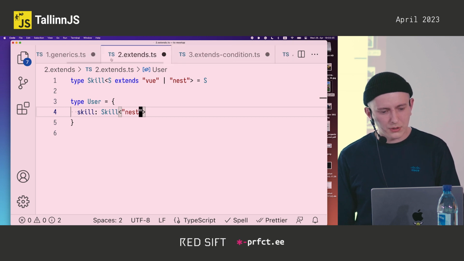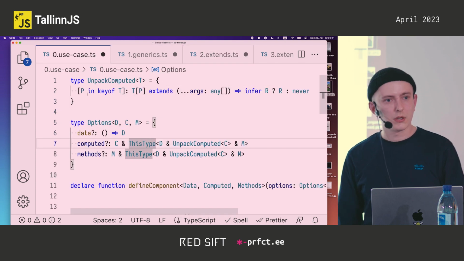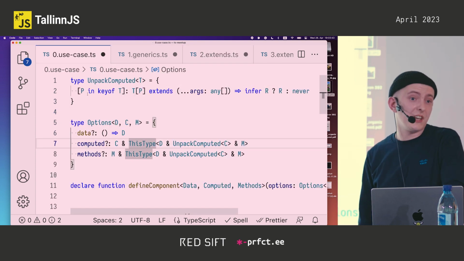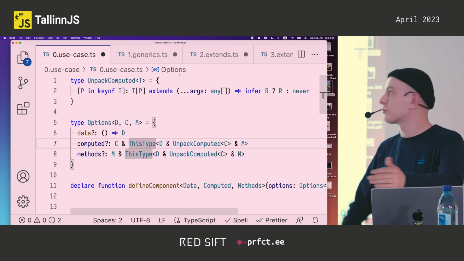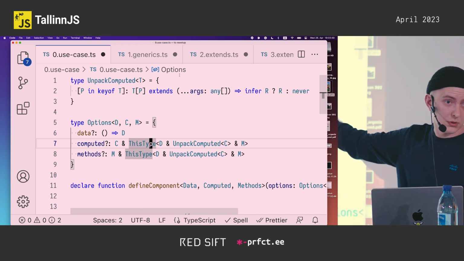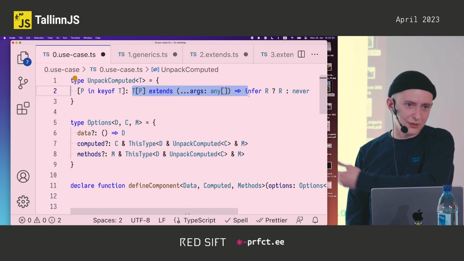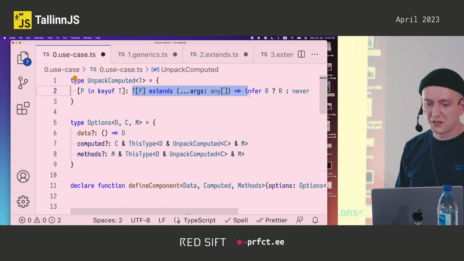So what do you mean? To the built-in type Record, yeah? Yes, I can, of course. I can also use the built-in type ReturnType. Yeah, I can use it, so I can make it shorter, but I would like to show how to use infer. Okay.